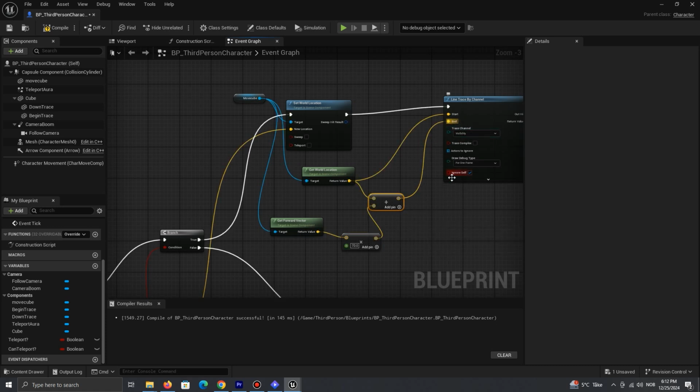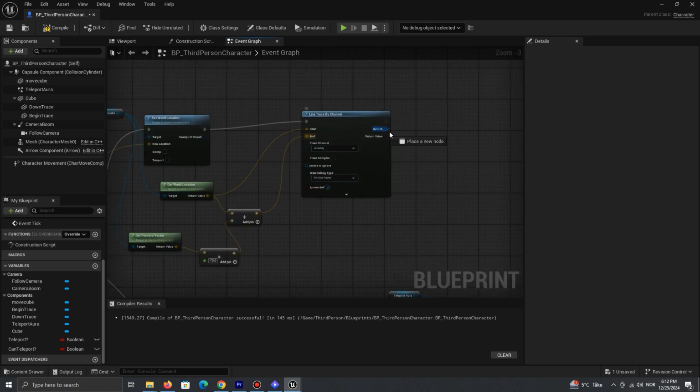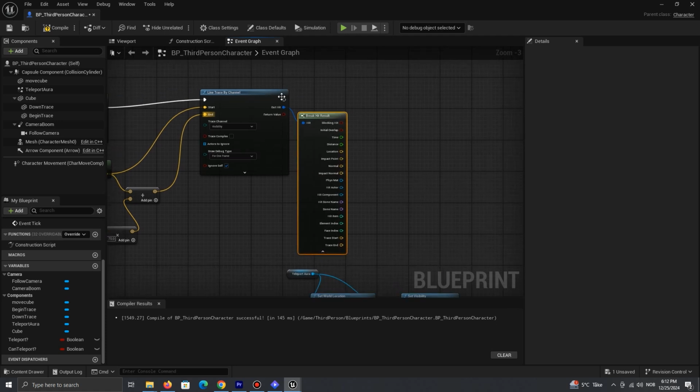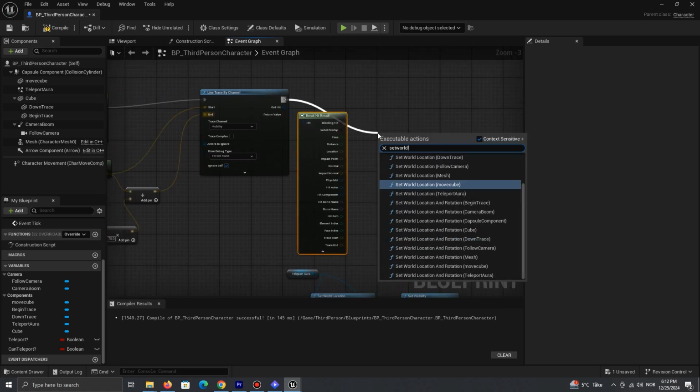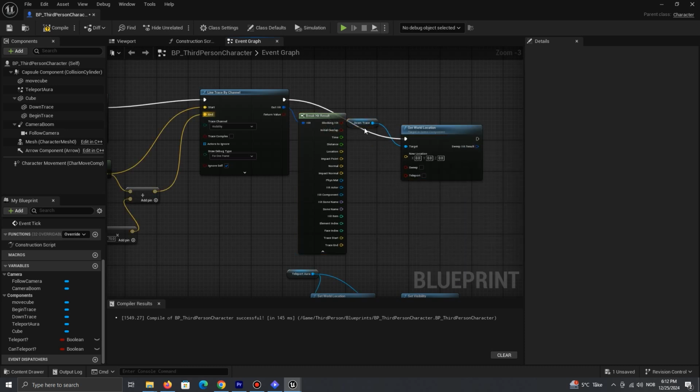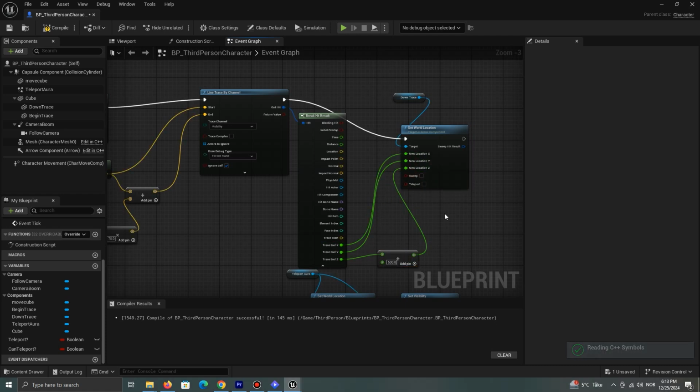What this trace does, since the previous trace end will end up on the outside of our wall, we need the trace to go a little bit more inside, so when we teleport, we don't end up on the edge. Add a break hit and set the world location node connected to a down trace. Split the location value and the trace end value, and add 500 to the Z value. Connect the X and Y.